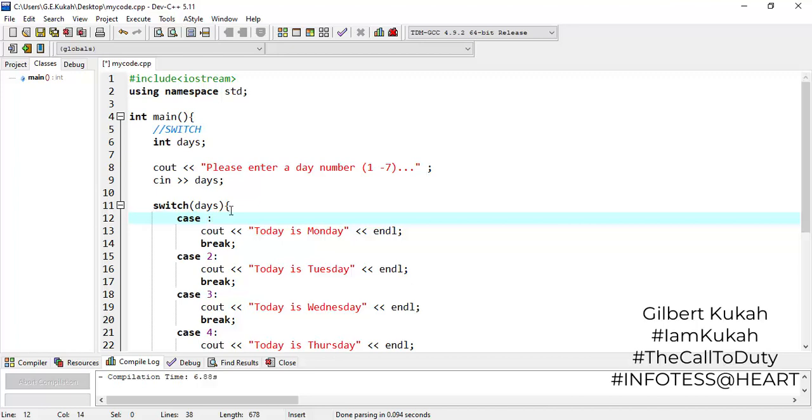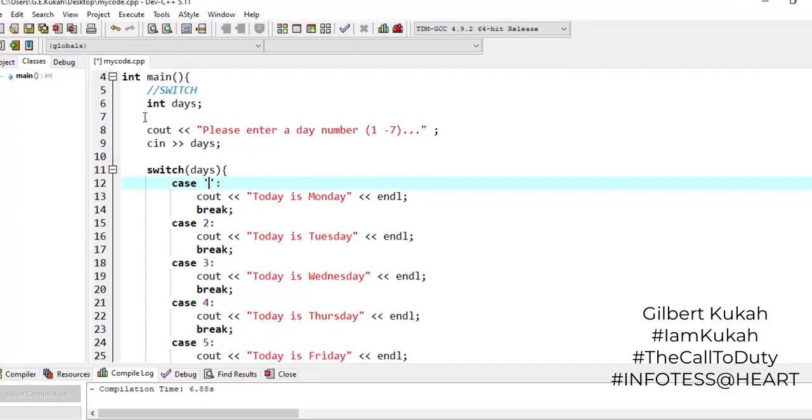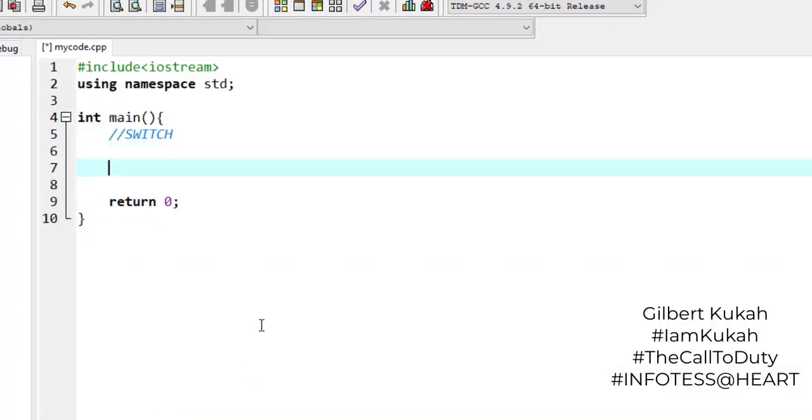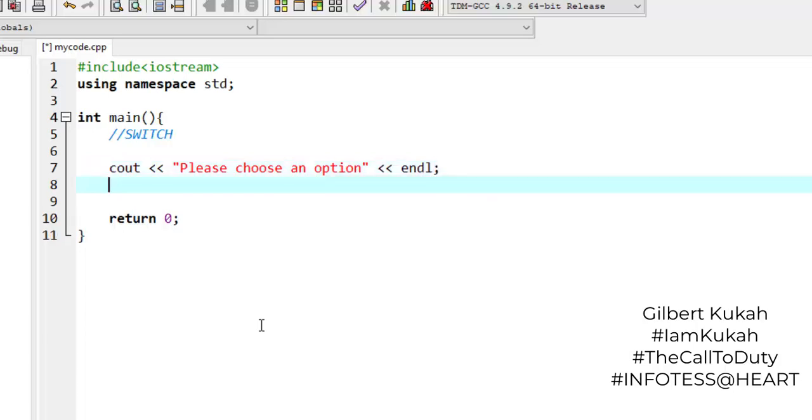So if case is what? Let's say you're dealing with characters, where let me quickly clean this up. Let's say you're dealing with characters, maybe cout. I don't want to make these videos long. Please choose an option, and then we say cin option.